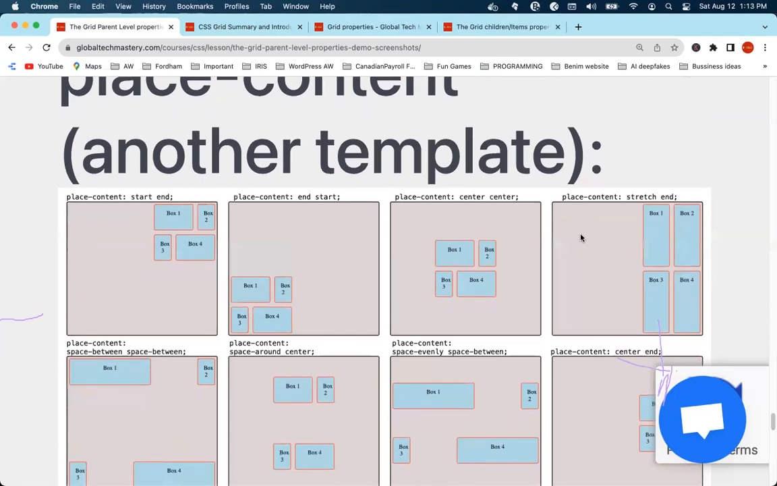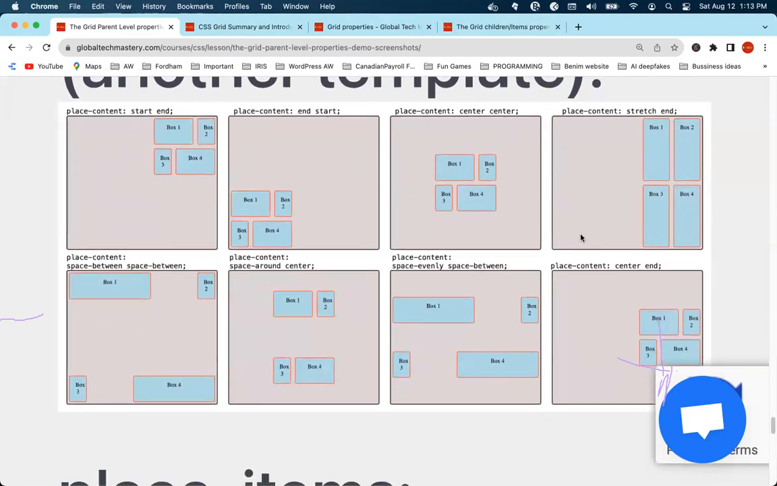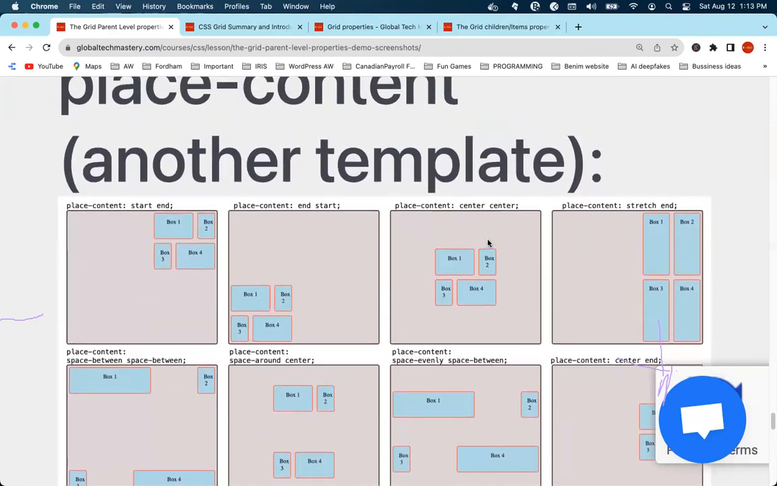So you can just come here to learn this. Just go to the site, look at it, and try to convince yourself why this is. This is just a different template. It doesn't change anything.